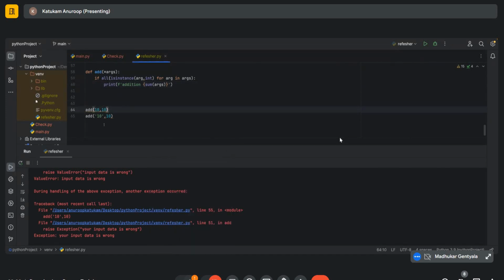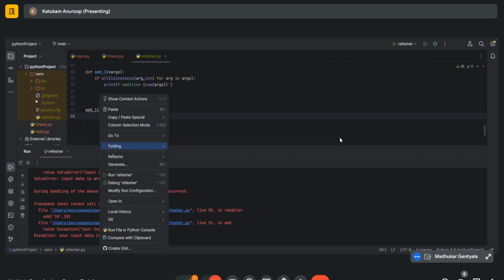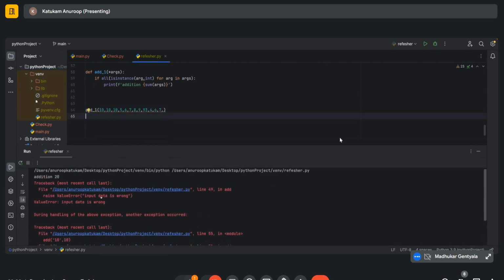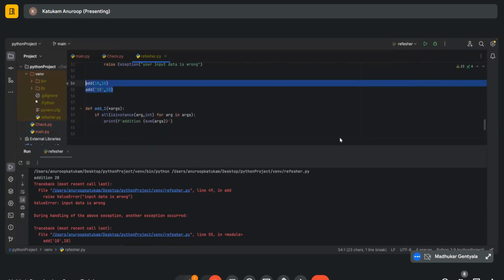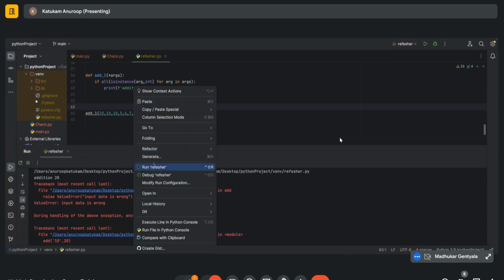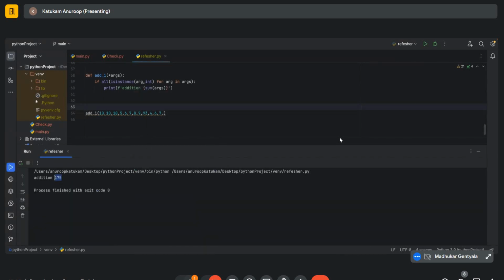Instead of 10, 10, I'll give 10 more: 5, 6, 7, 8, 9, 10, 9, 3, 4, 6. Randomly, I gave this many numbers. Here, I'll rename it to add1, just to show you the difference. I'll remove this. What happened? Okay, here it is an error. I'll not call this, I'll only call this. Now you can see the addition is 175.